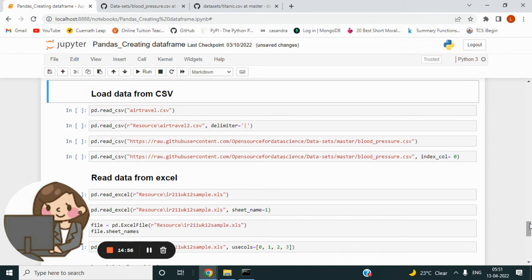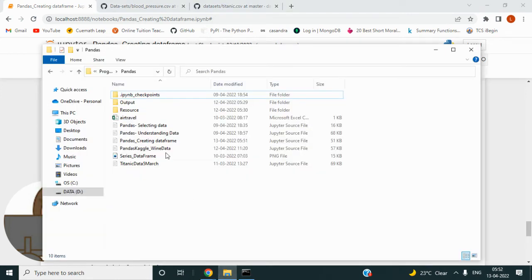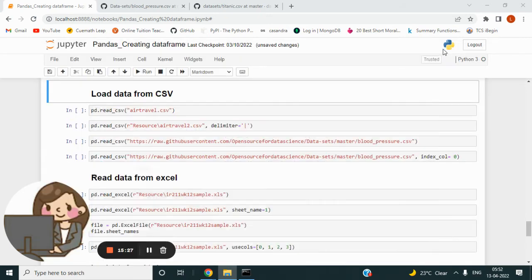Now let us see how we can load data. We cannot always create the data using a list or dictionary, right? You will have to load it using some CSV file or some online media. So here we are trying to load the data using a CSV file. I am having a CSV file, air travel.csv. It is present in this folder. This is my Python file and this is my CSV file, in the same folder, so I'm just giving my file name over there.